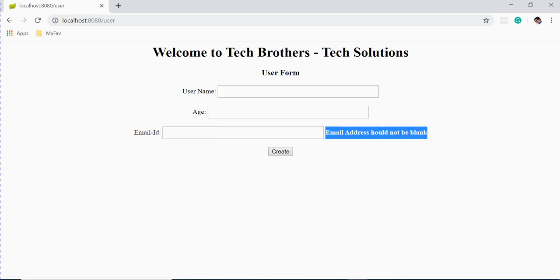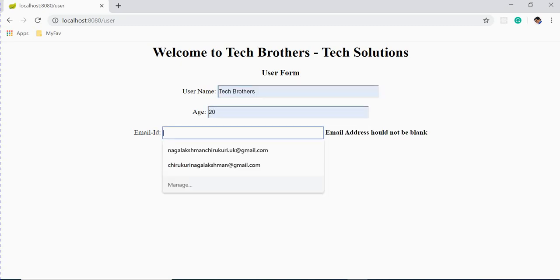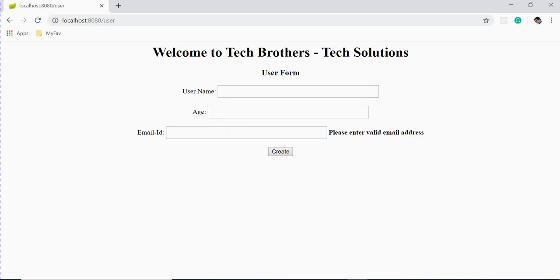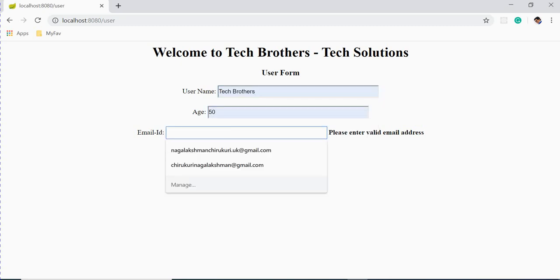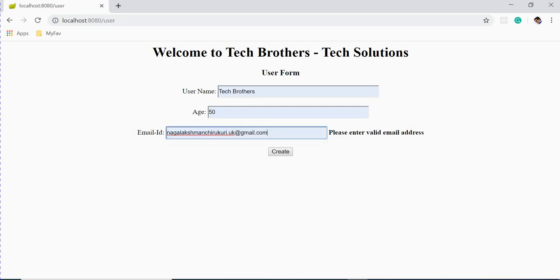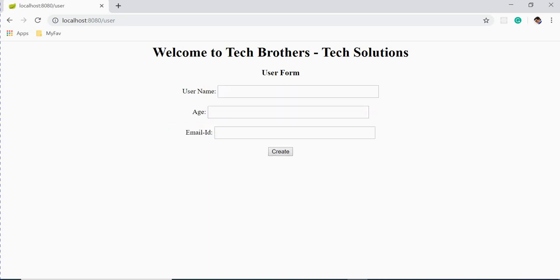See, now the email ID is blank, so we got the email ID error. Now I am retyping it again, typing something like Tech Brothers as an invalid email ID, then it shows please enter a valid email address. Now the values are not persisting. We will cover that in another tutorial. Whenever I give a valid email ID, it is not giving any error.